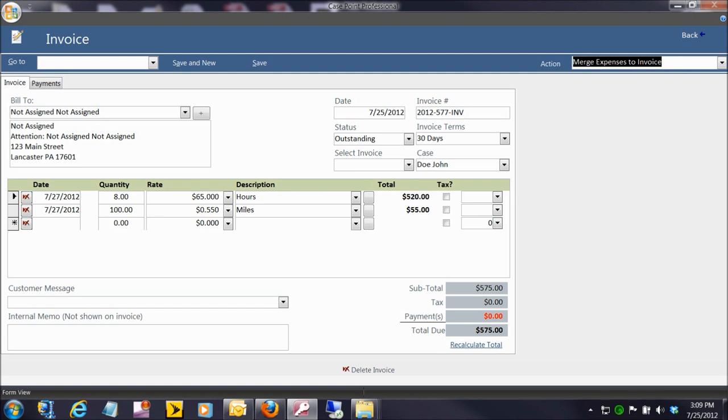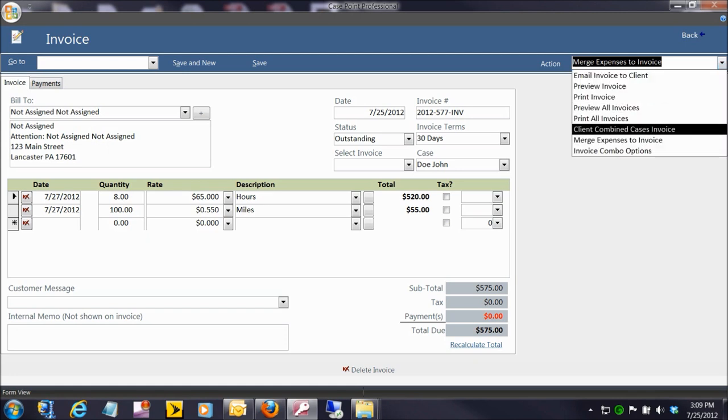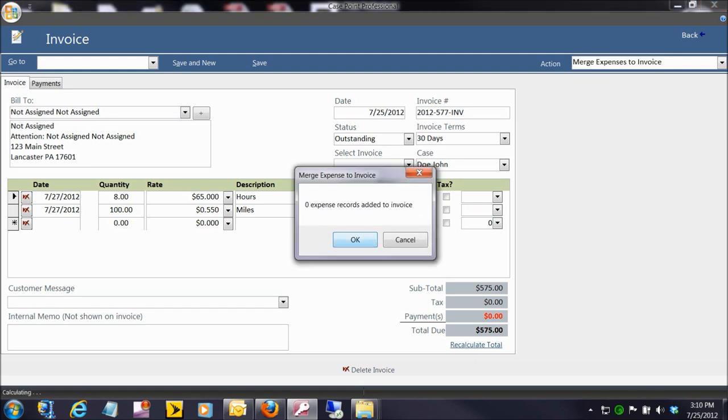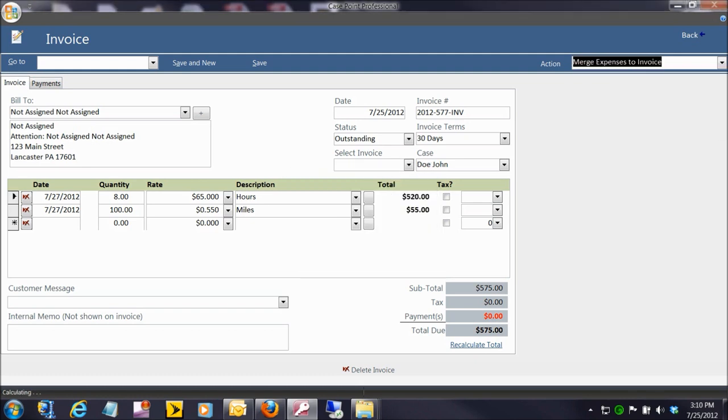It puts the rate in at the rate we bill at and the totals. So this invoice is ready to go. For example, if I try to merge expenses again, there's none. It's now marked those expenses as being invoiced. And this invoice is ready to send out to the client.